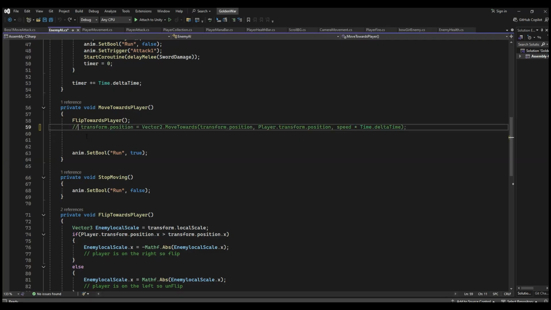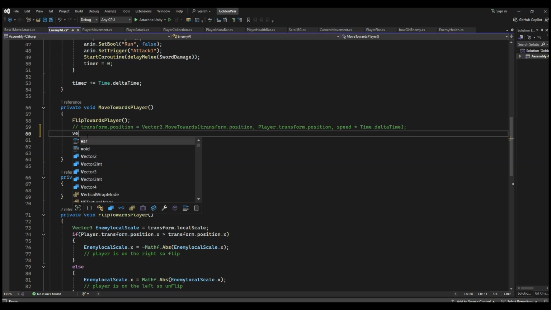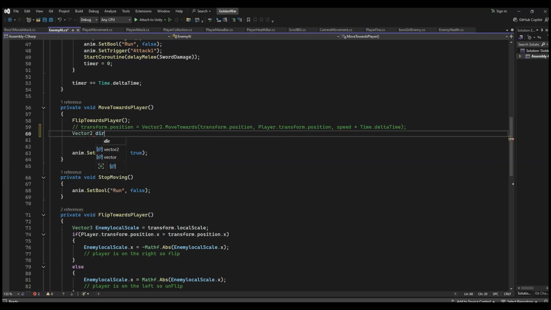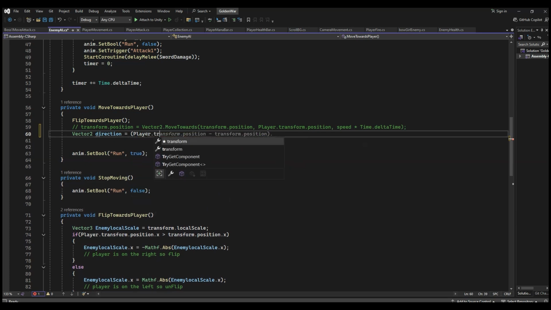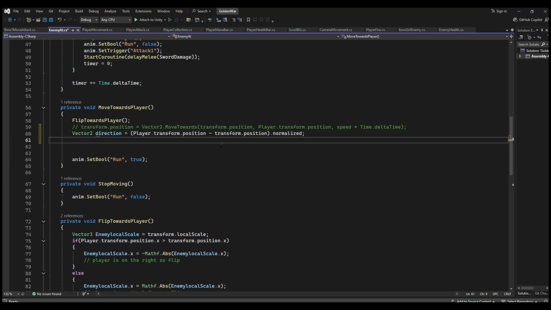So let me comment that. And then I say Vector2 direction equals player.transform.position minus transform.position. And we also use normalize so that the speed of the enemy in any direction would be the same. So now we have that.